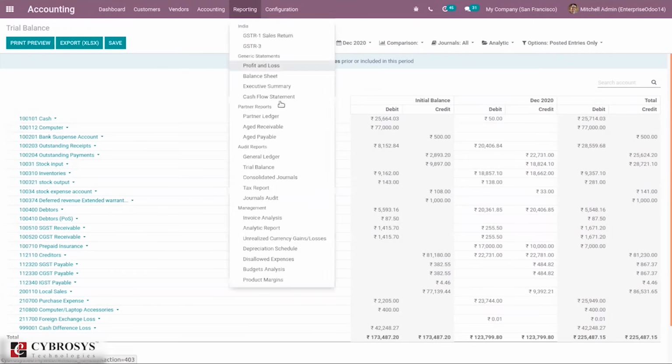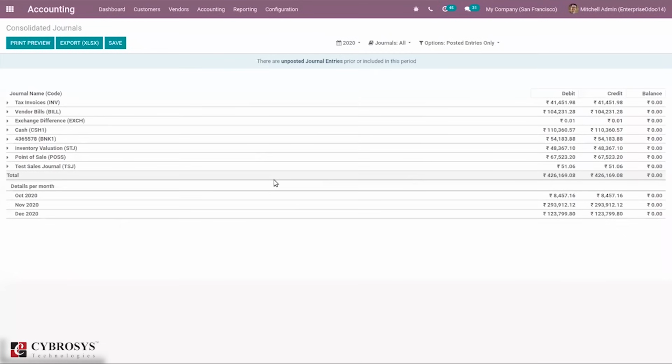Then here we have consolidated journals, which is a combination of all journals belonging to different companies. So you can see different journals here: balance, credit, and debit.